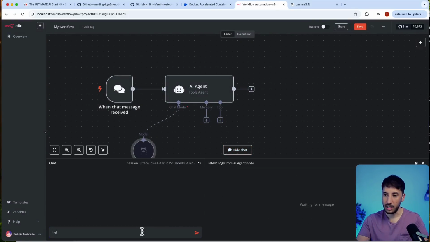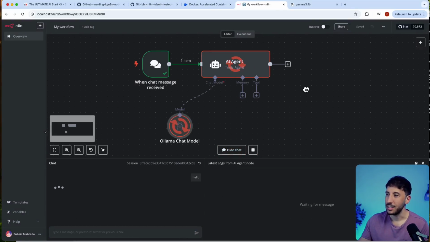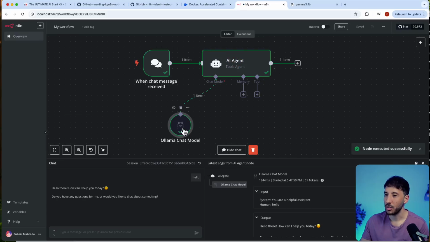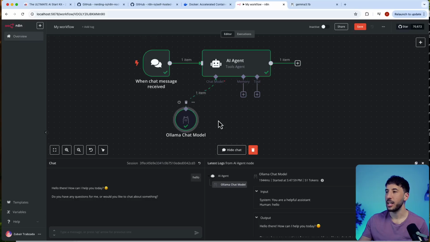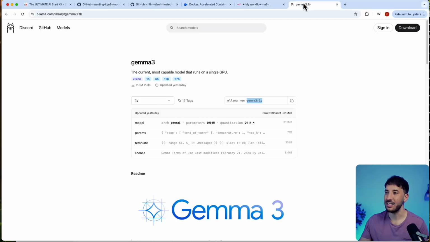I'm just going to say hello. Let's see. There you go. Perfect. That looks like it's working. Hello there. How can I help you today? Do you have any question for me? All right. Perfect. So that looks like our Ollama is working properly, and we can easily pull models.